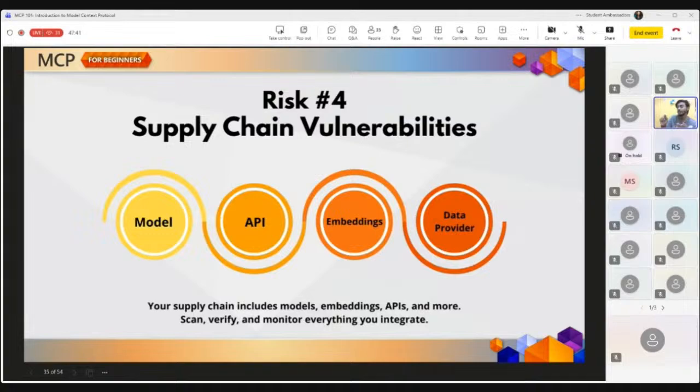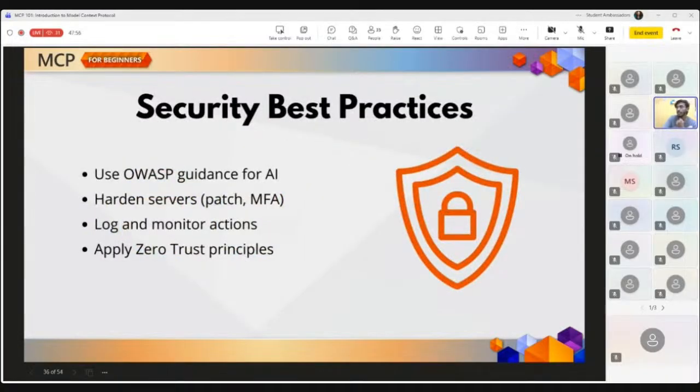So it goes through like this, like this. You can see it up here also. It goes starting with the model, then the API, and the embeddings, and the data provider. So this is the supply chain vulnerability. So yeah, let's move on to the next slide.